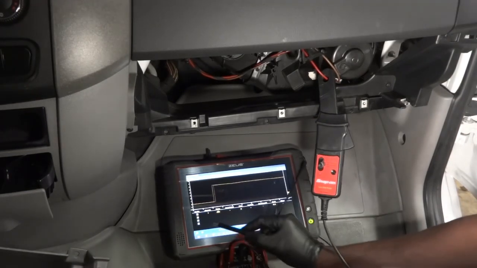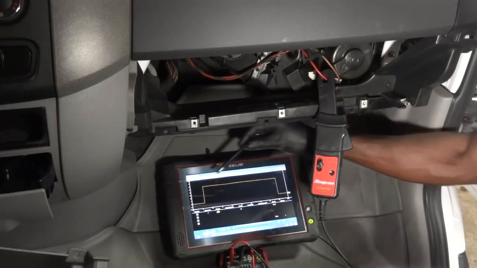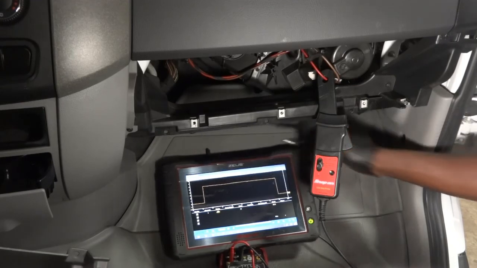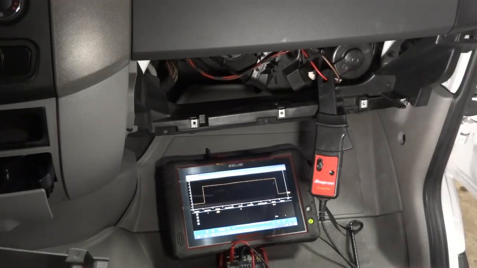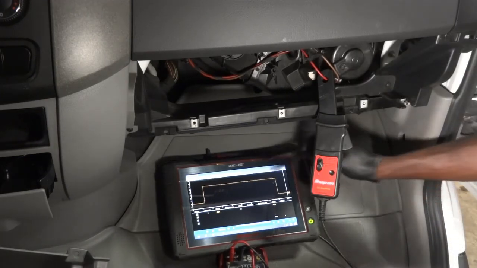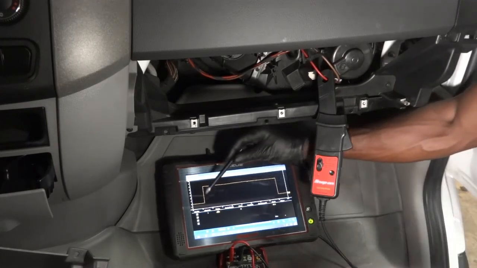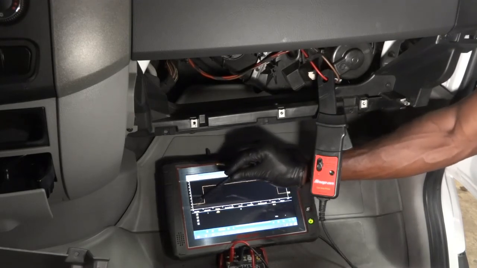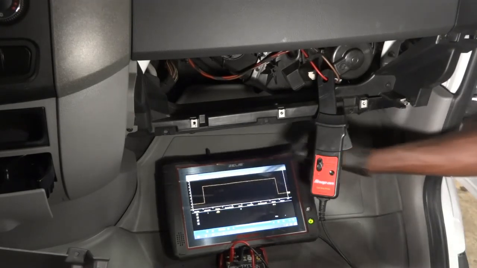So I'm gonna pause this here. Do you see this immediate increase in current flow? This means this blower motor is shorted. Okay, we have a shorted blower motor because current flow should increase gradually. It should look like a ramp. It should increase gradually as the blower motor speed increases. It shouldn't shoot up like this.